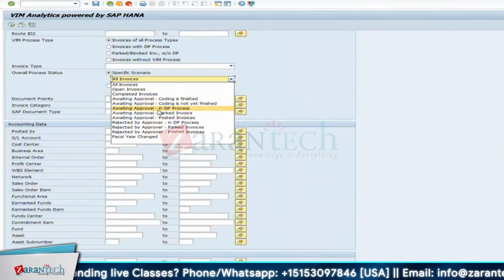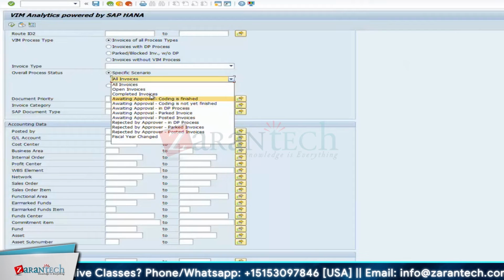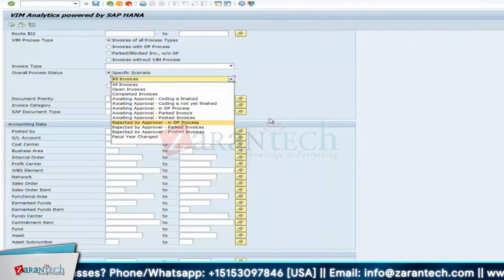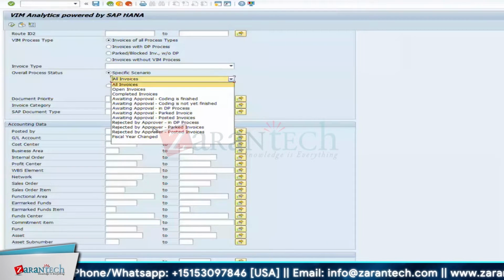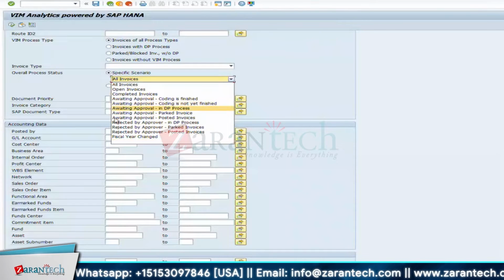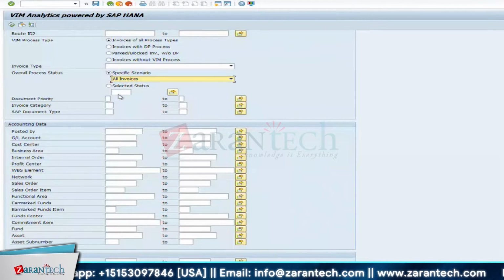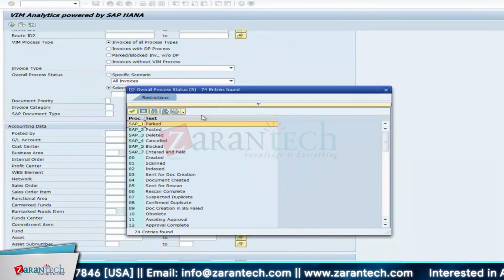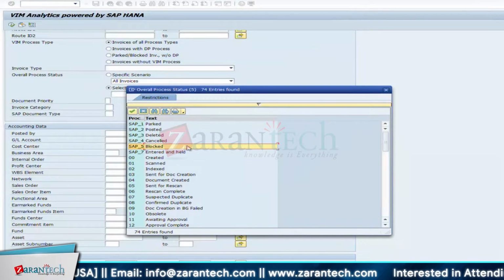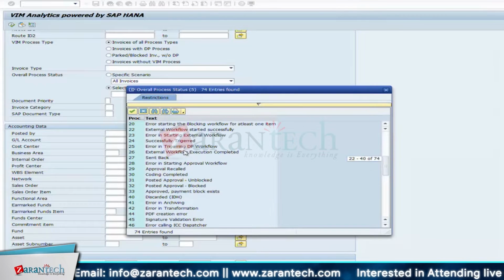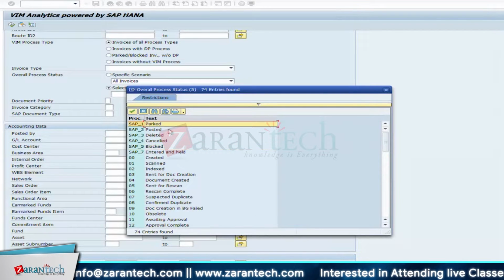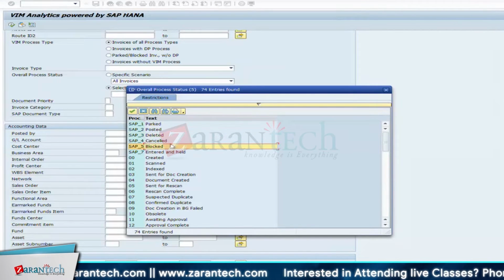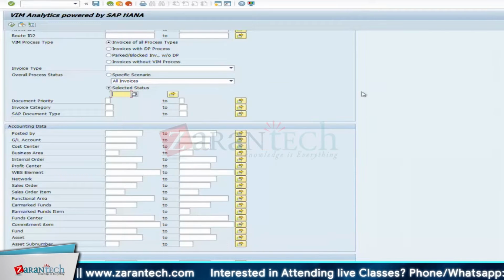Those are available. And you can also go with the rejected approval status. These are all pre-configured process statuses, and it will be filtered accordingly. And you can even go with the selected statuses. I think there were some questions last session. These are all process level statuses, and they come as pre-configured statuses, so there's not much we can do around here, but these are all available.